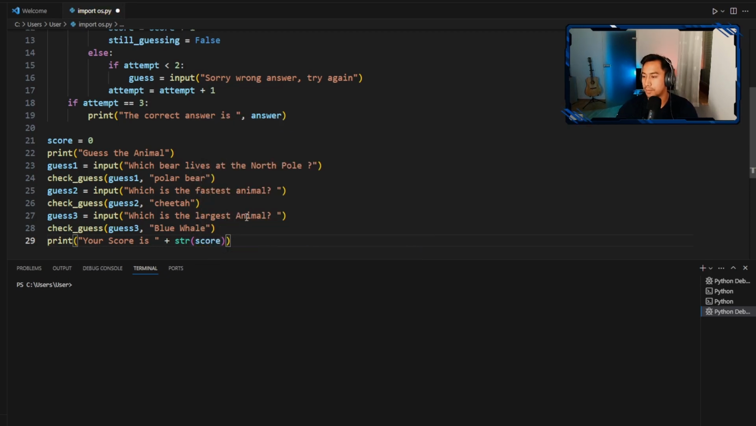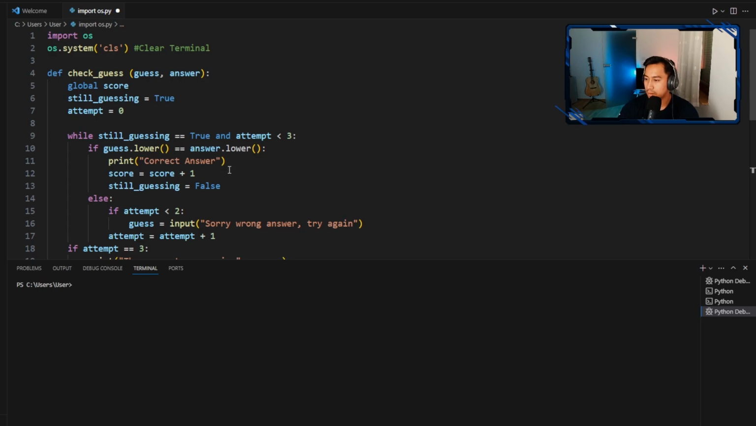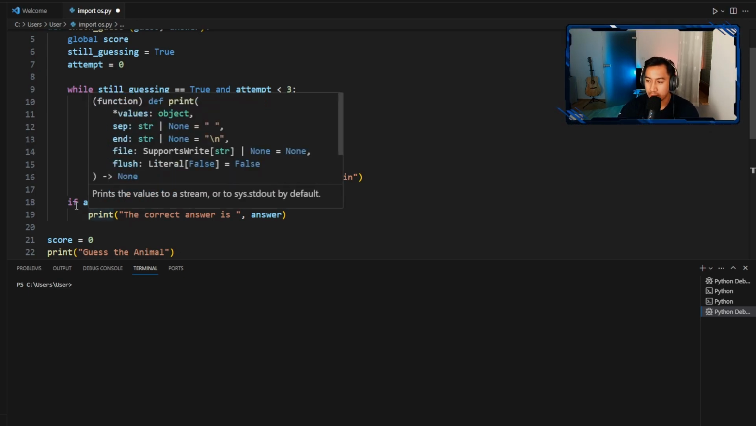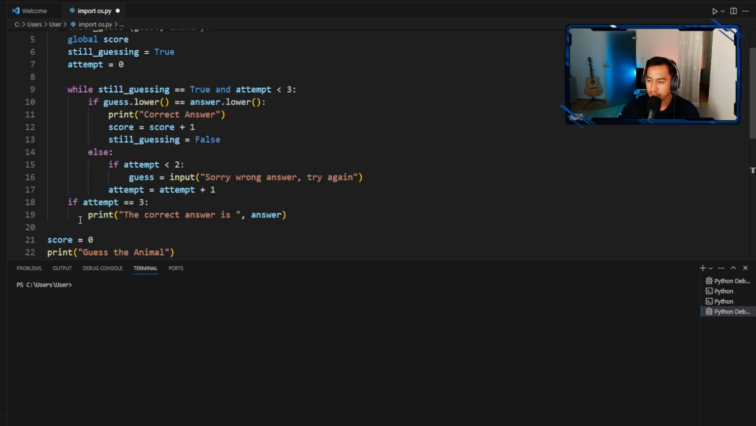4. Okay, all right, so let's see, we have a def, a global score, still guessing, attempt, and then we do a while loop. If it's true, then score +1. If not, attempt +1. Then if attempt is equal to 3, then we'll stop the loop for sure, but it doesn't meet the condition. And still guessing. Oh wait, how do we do that?